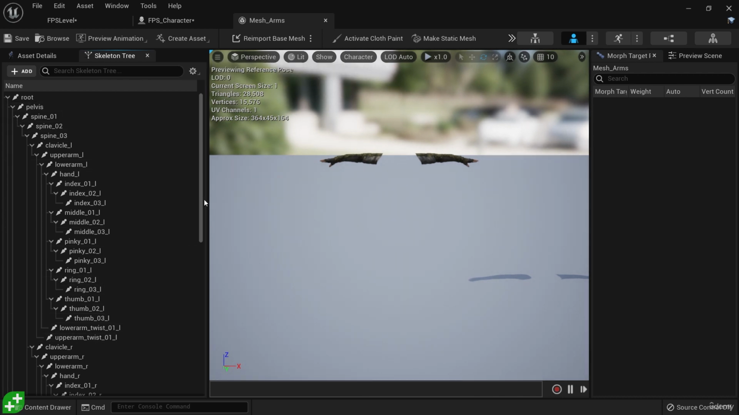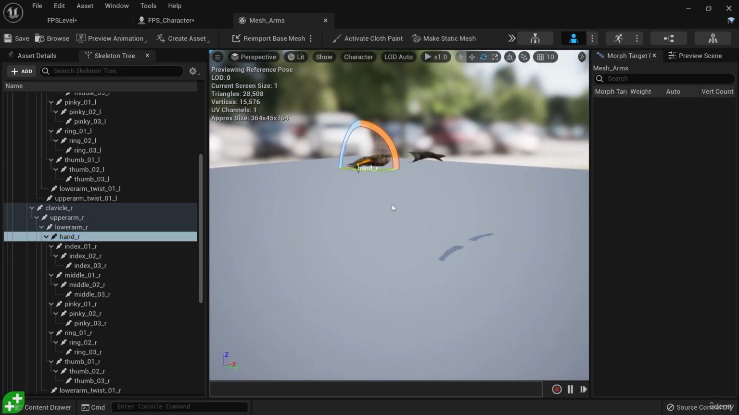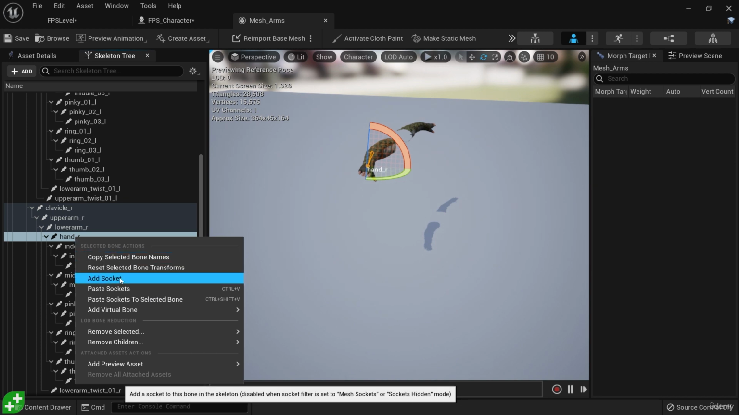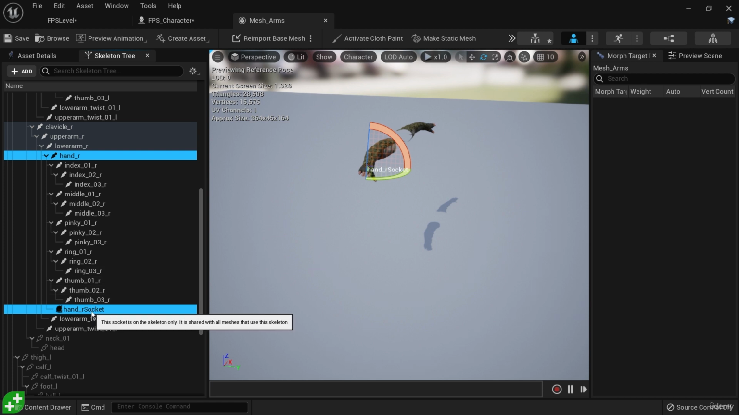Now we see all the bones in our skeleton, and I'd like to click on the Hand R bone. This is the bone I'd like to attach our weapon to. And to attach it, we can add a socket. Right-click on Hand underscore R and select Add Socket. And we see that down here under all the finger bones, we see Hand underscore R Socket.